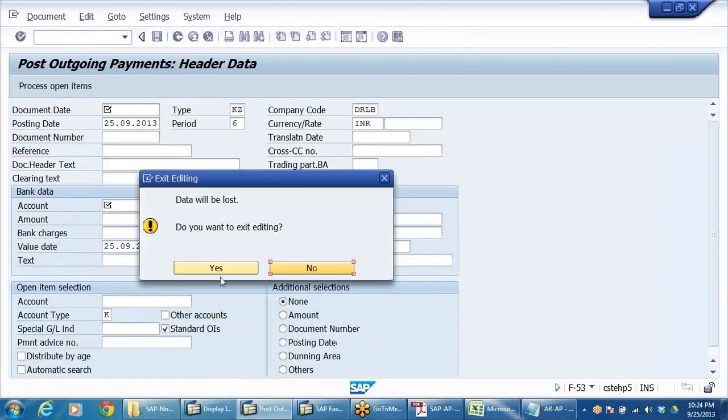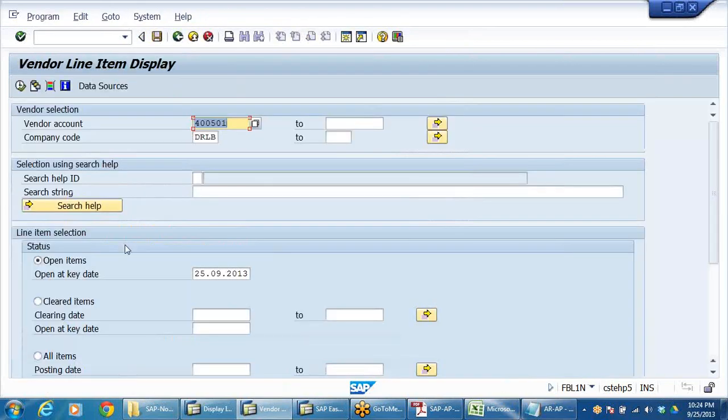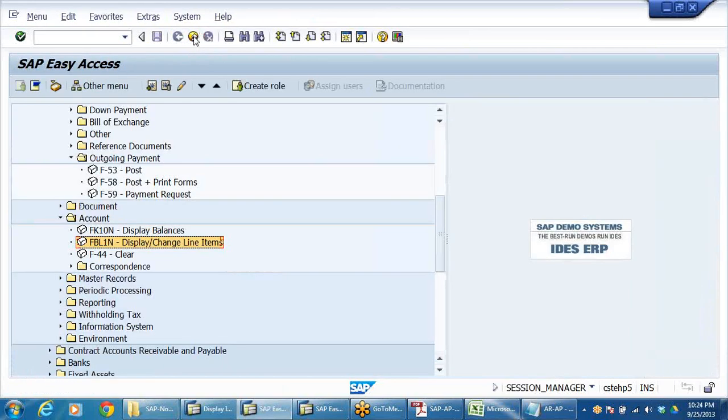Right. Go to FBL1N and look at the open items. You don't find any open items. Clear items and all items. So 122, 35, 1 lakh, 1,35,000. So like this we can use the same thing. Whatever clearing process we have used for the purpose of customers, I can use the same method even for vendors. But the thing is only the accounting entry is exactly reverse.